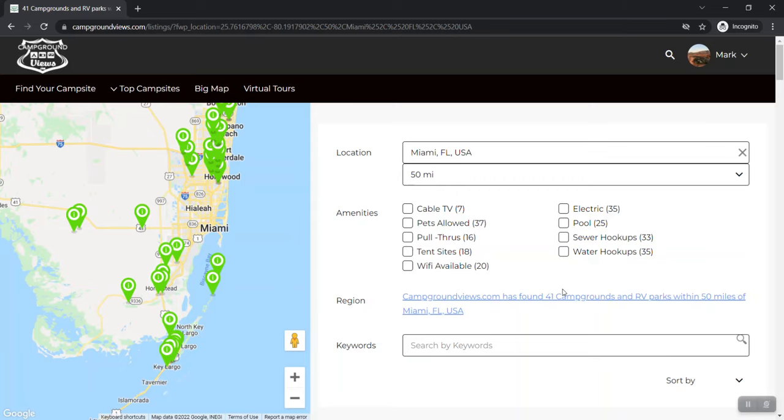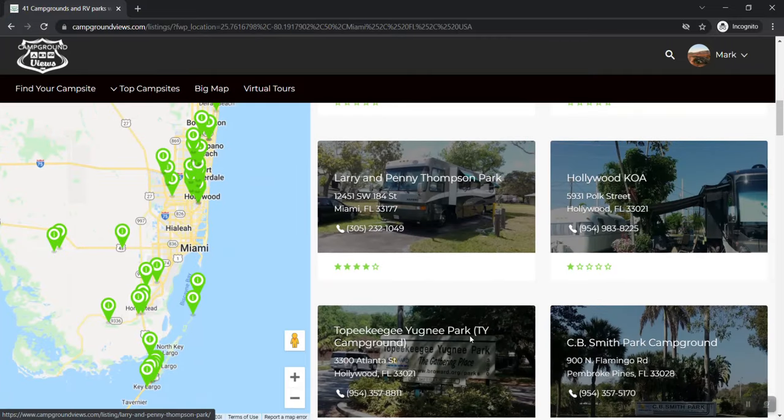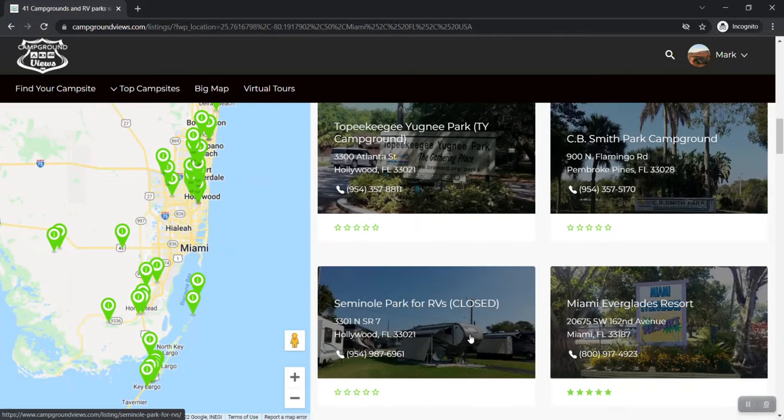So this next year we'll be capturing a lot of state parks and a lot of other private parks and bringing them online for you to use. But this amazing tool has a lot of photos, a lot of videos already, and we look forward to helping you find the perfect campsite.